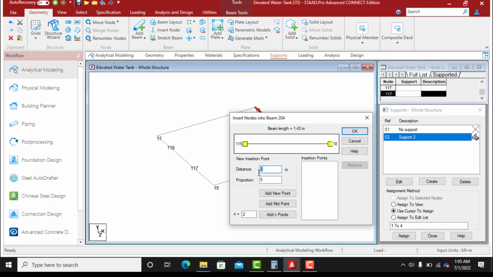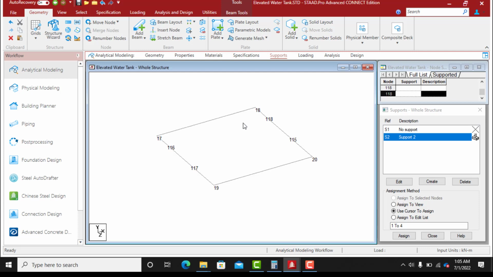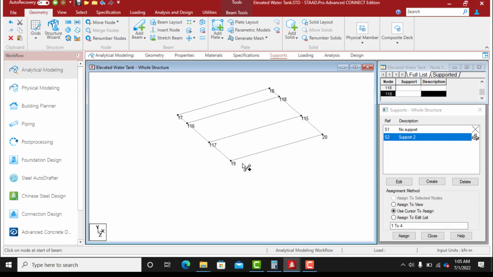This one is 1 meter, 1 meter also. Sorry, add new point. As you can see, if you don't click add new point and you rush to click OK, nothing will be done for you. You add this to this, that to that. We are moving rapidly.